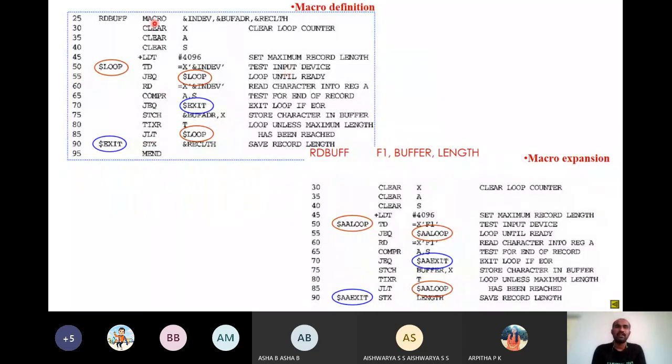So you can observe this is the beginning of the macro and this is the end of the macro, wherein it has 2 labels, loop and exit. For these 2 labels, again as usual, proceed with the dollar at the time of macro definition. Proceed with the dollar, right?